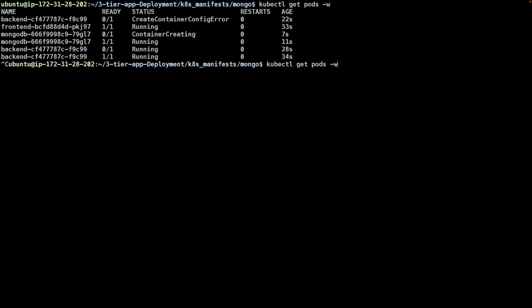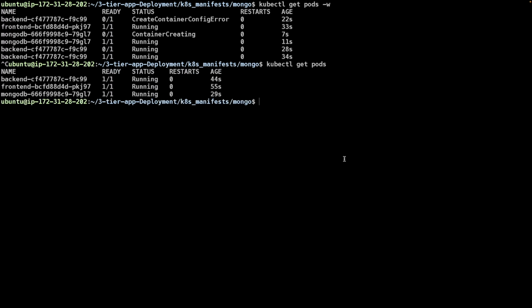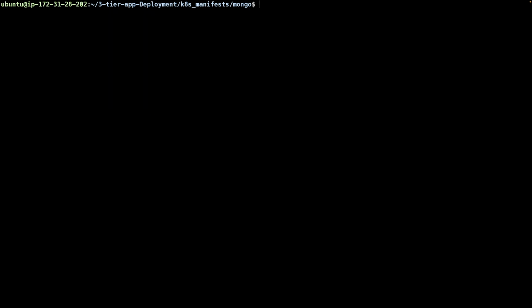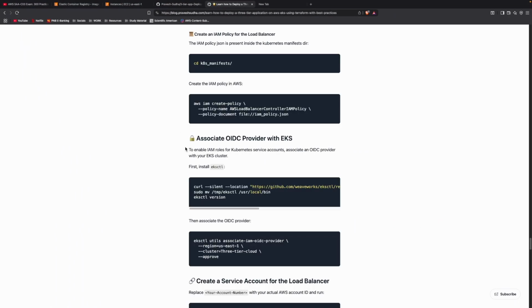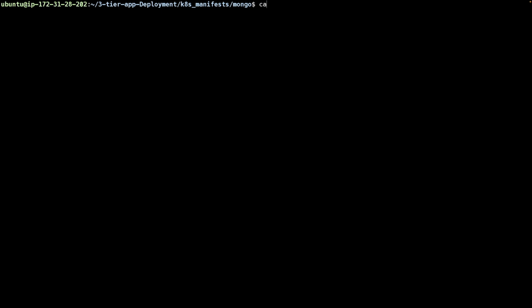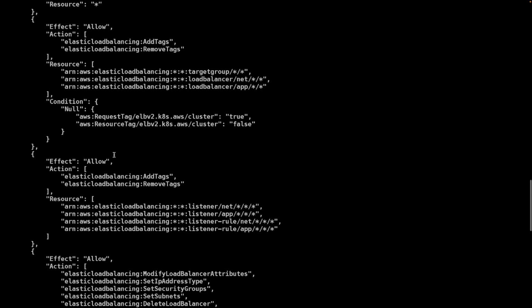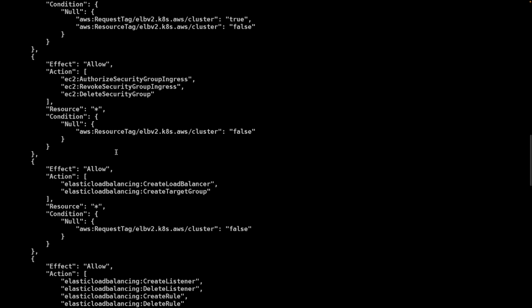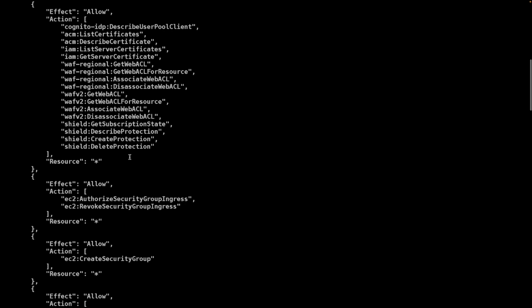Let's see. So you can see that our pods are up and running. So now we'll set up our application load balancer for Ingress. For that I have already listed the IAM policy here. Let me just go back. So this JSON creates all the permissions required for EKS and the node group to communicate with other services.